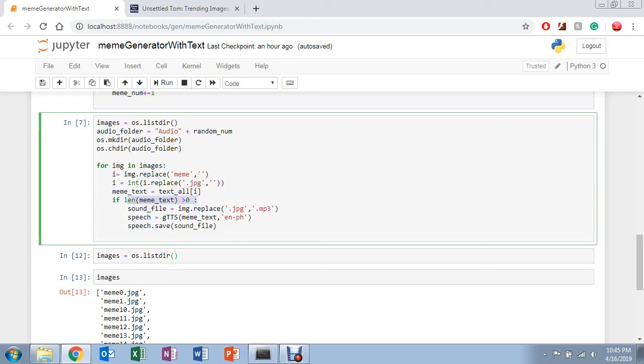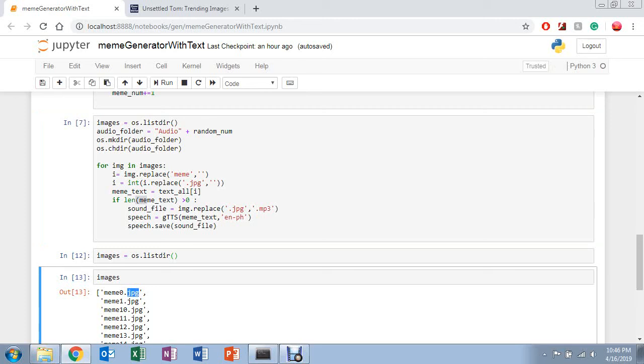And another logical test, if len meme text, which means if there's text in there, if it's greater than 0. So len basically gets how many items there are in that meme text. Sorry, not file, just the text that we have. If it's greater than 0, then it will run. So it will create a sound file. This is just the name, image.replace.jpg.mp3. So for each image, it will just change the JPG to MP3, creating a sound file.